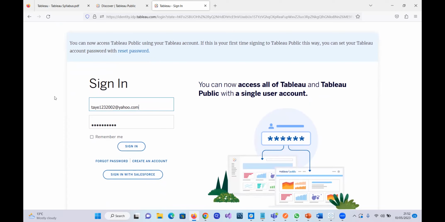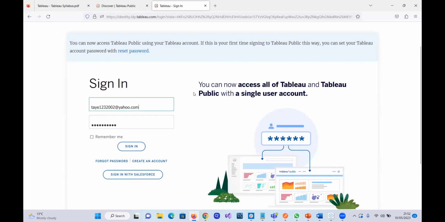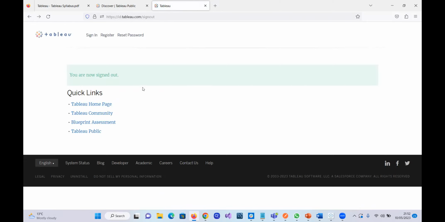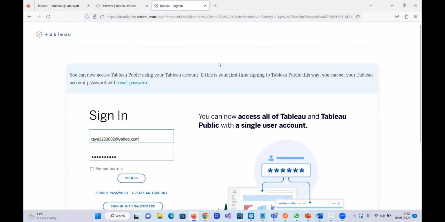Tableau Public needs more information about the country. Which country did you choose? United Kingdom. There shouldn't be a problem with that. What about if you sign out and then you click, let me see. Let me sign out. Then what? Then click on Tableau Public again. Yes, it takes me back to where you are.